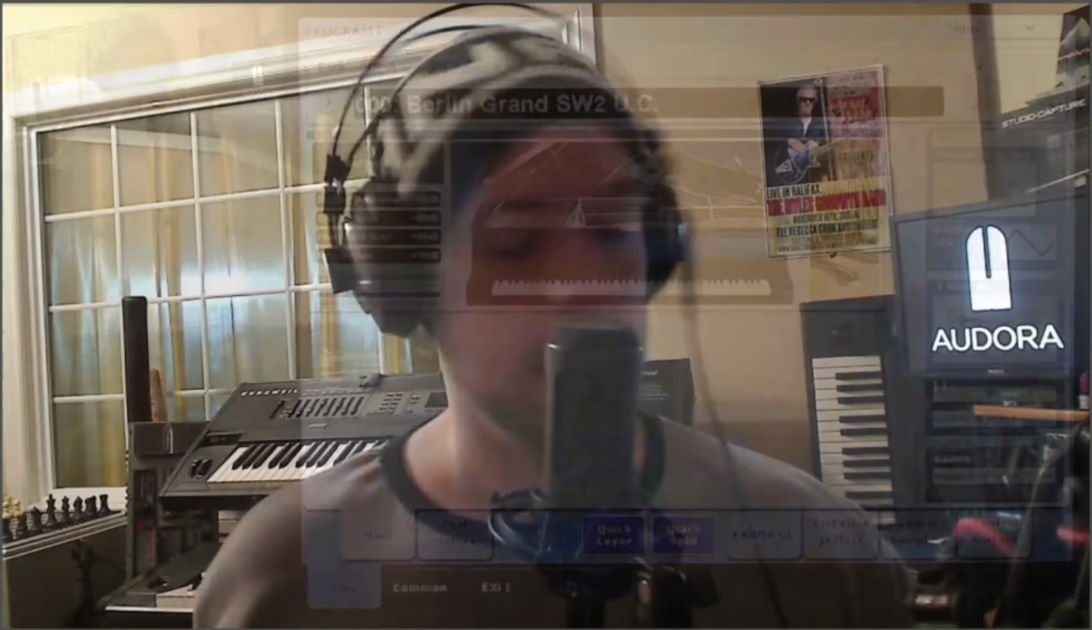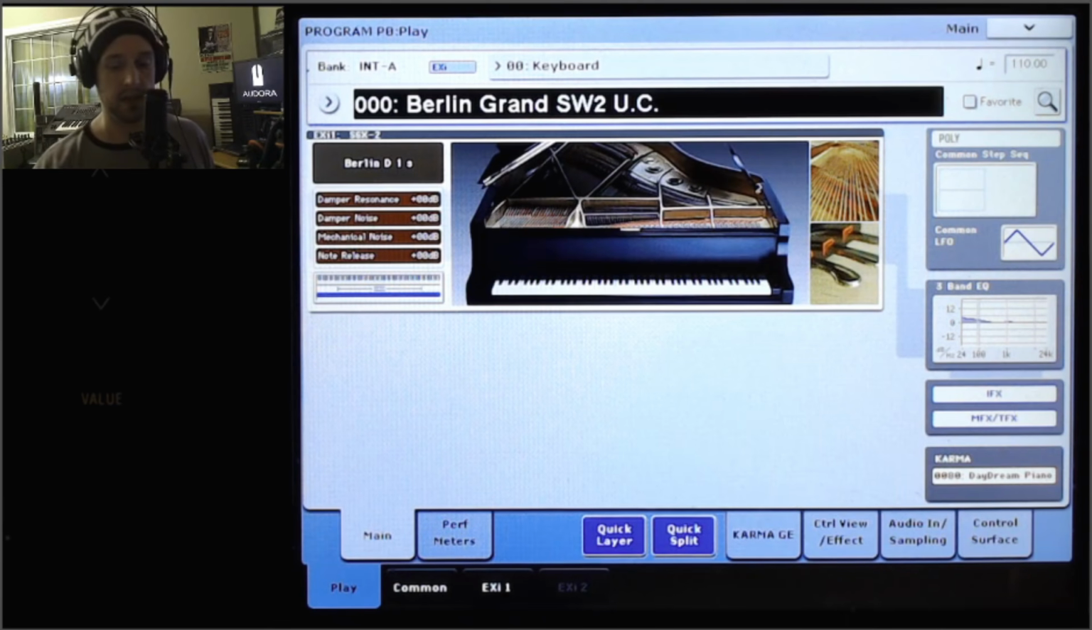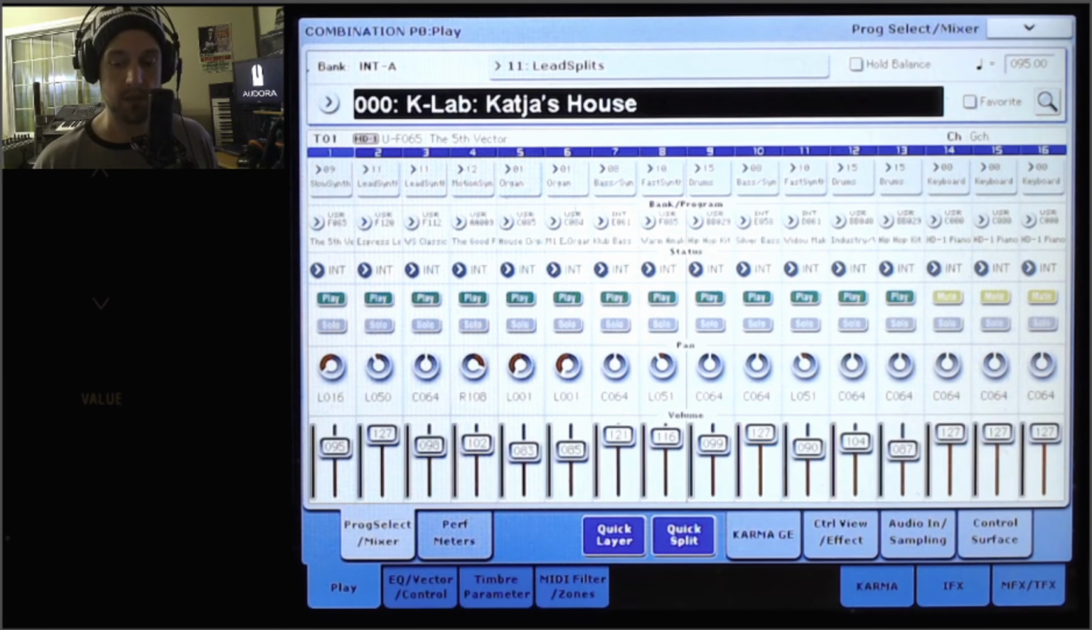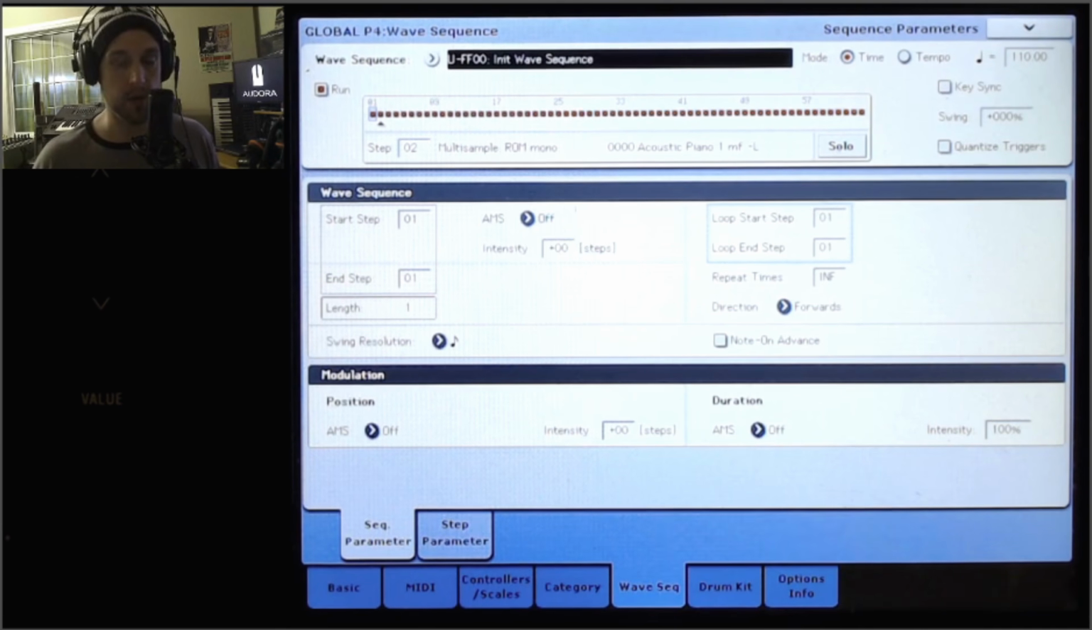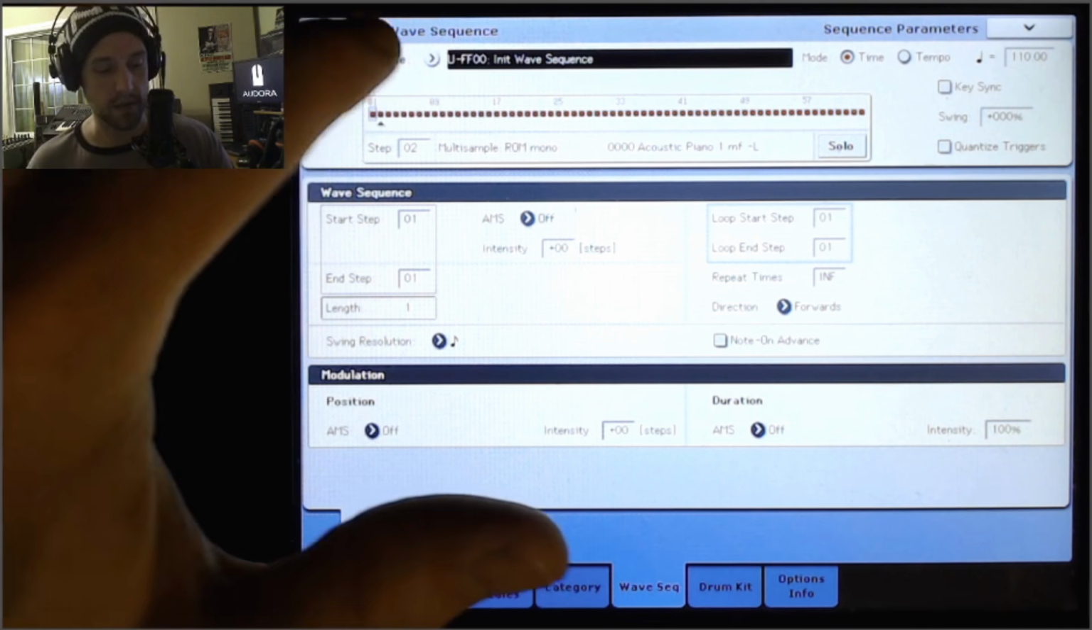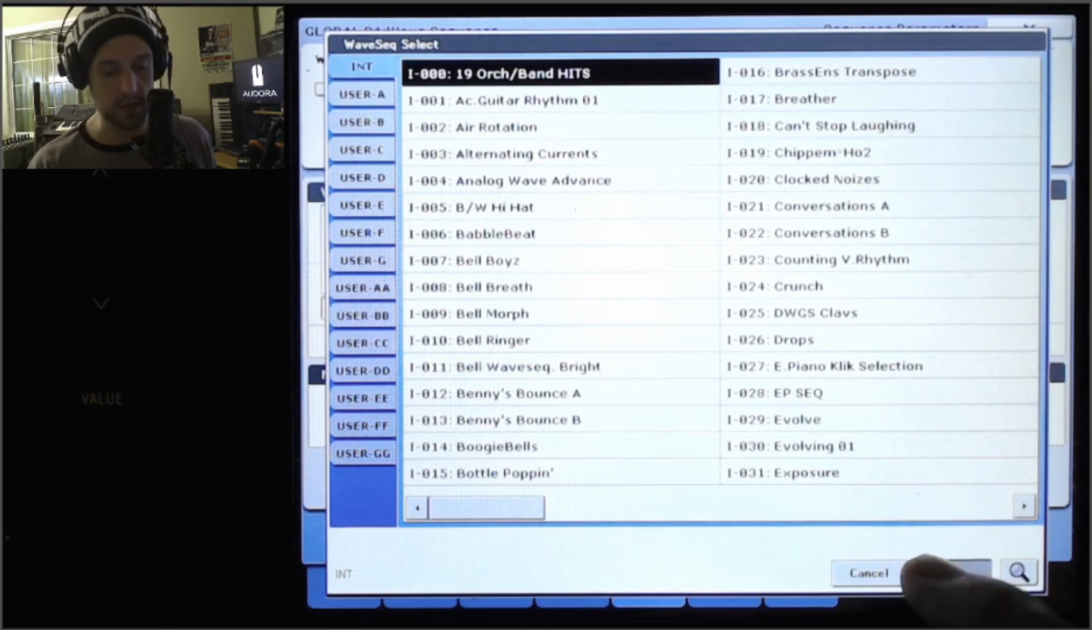Well, wave sequencing in its essence is really just a sequence of boxes that happen in time, and you can trigger a waveform within those. That's basically what it is. When we look at the Kronos itself, it's not something that you find in program mode or in combi mode, but it is something that you'll find in global mode. You actually have to hit the wave sequence tab to get to your wave sequences. And by default, you're probably going to start out here with this orchestral.